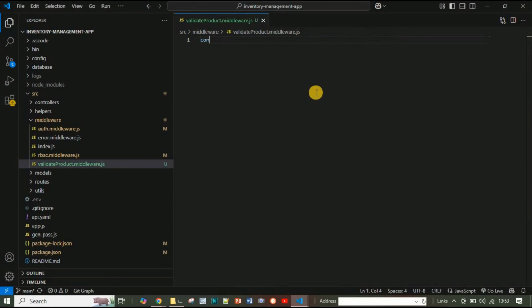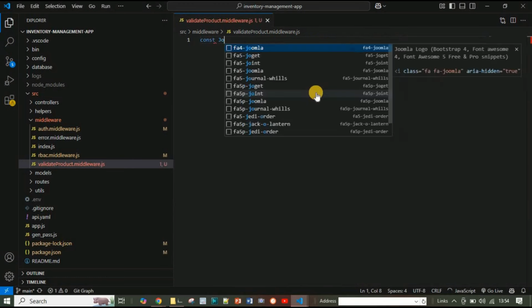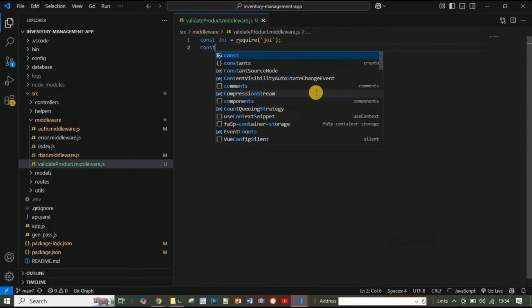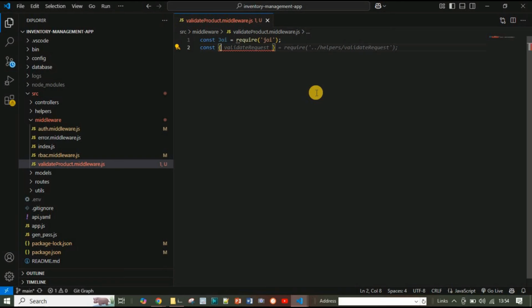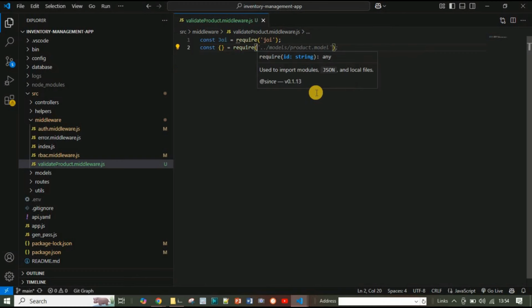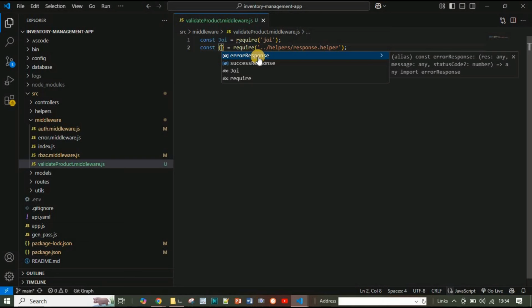Next I will import it: const Joi equal to require Joi, and I also need the error response. So const error response from the response helper, ./helpers/response.helper, and I need the error response.